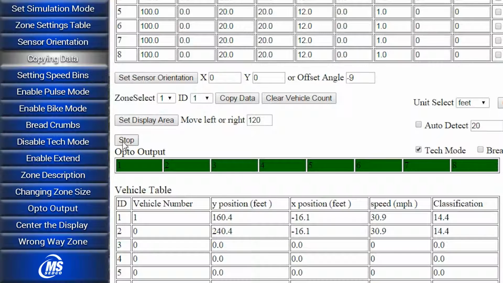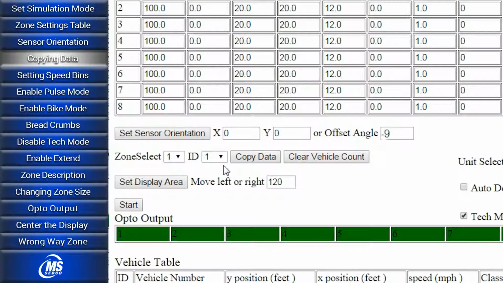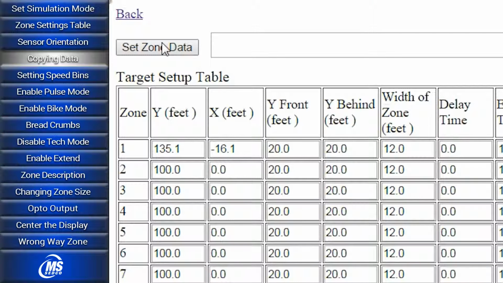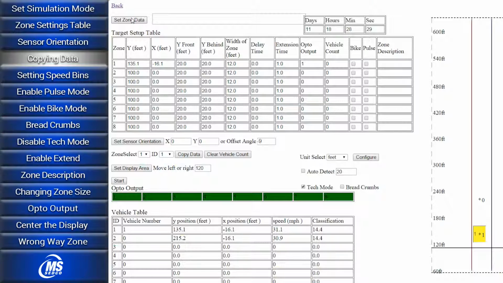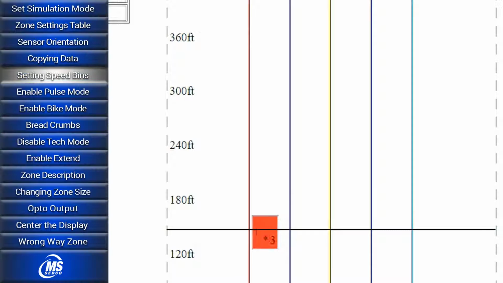Next up, we will stop the vehicles with the stop button. We select from the vehicle table which car we want to copy to the zones. We notice we have ID number 1, vehicle number 1, and we copy that to zone number 1. Temporarily there, you will have seen the zone flash yellow. That means any changes have not been saved yet. We've copied the zone to where it needs to be, and we've set zone data to make it real. With that, we've then set the zone exactly where we want it, centered on the vehicles moving through the screen.